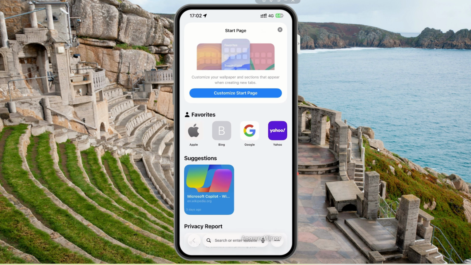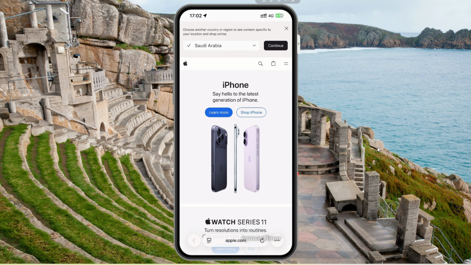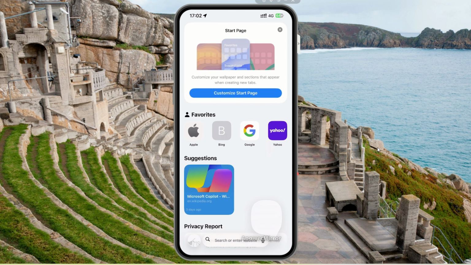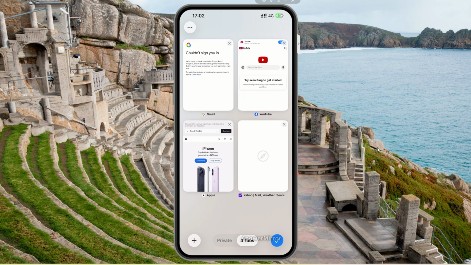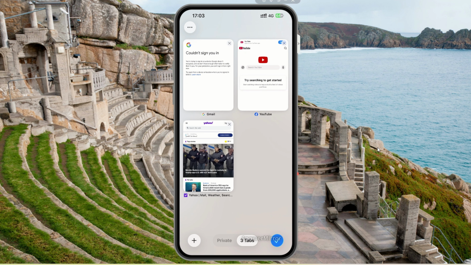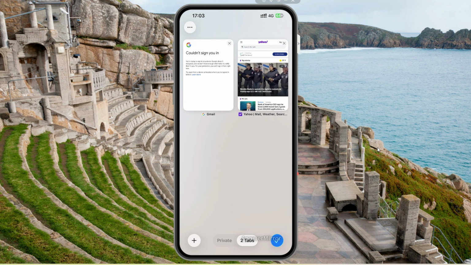So let's say I will add another tab of Apple and then I will add another tab of Yahoo. So right now we have four tabs. I will close the Apple and YouTube tabs and then I will show you how to open these tabs again.